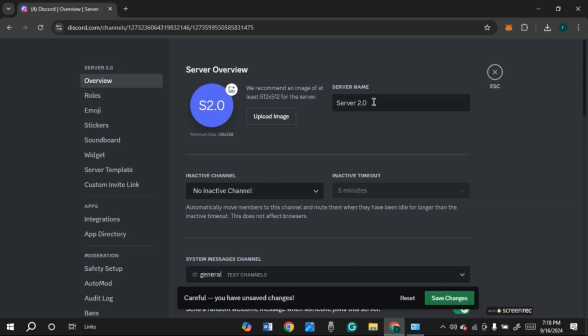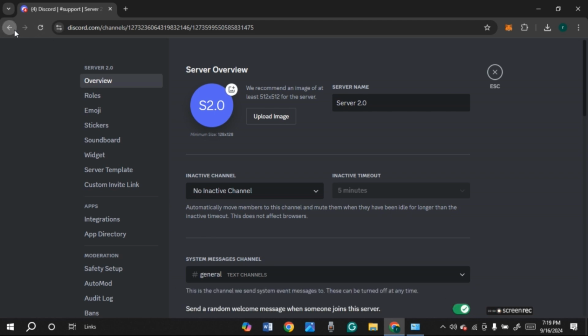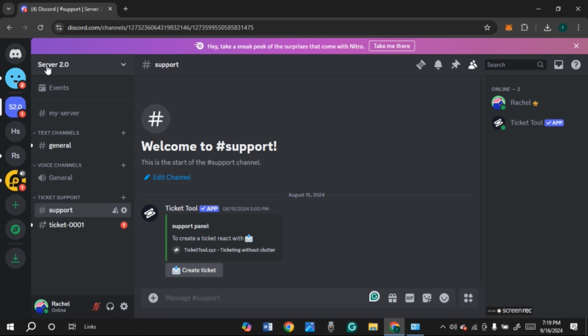After you enter the new name of your server, all you have to do is look at the bottom of your screen. Here you'll be able to see the option for save changes. All you have to do is click on it. Now go back. You can see over here the server name has been changed. So that is how you change Discord server name.